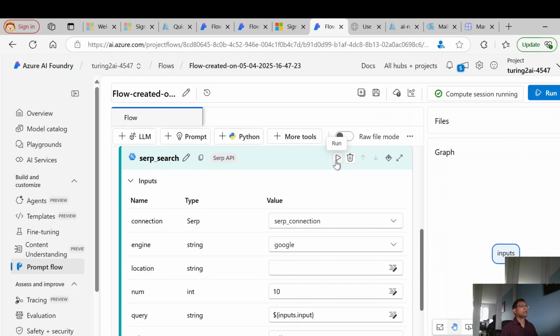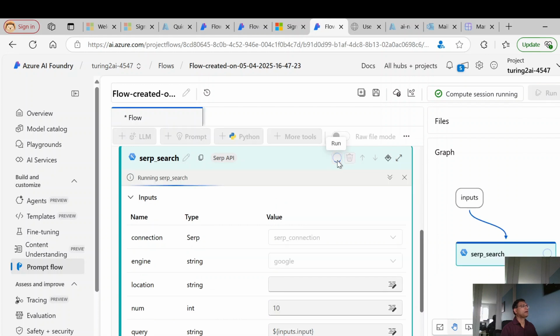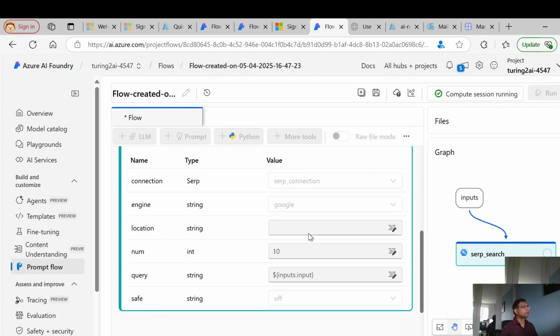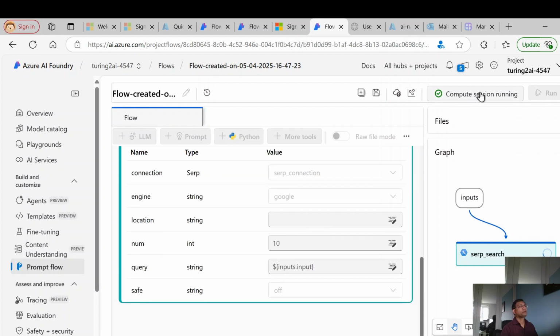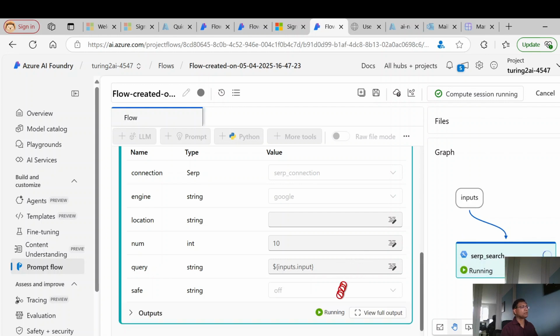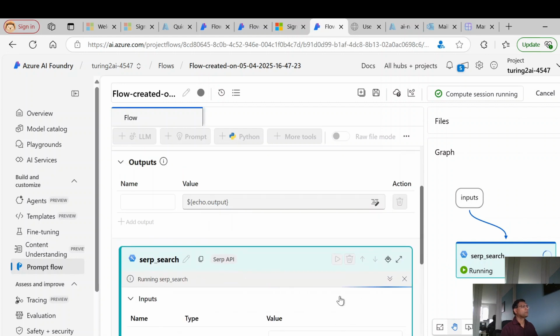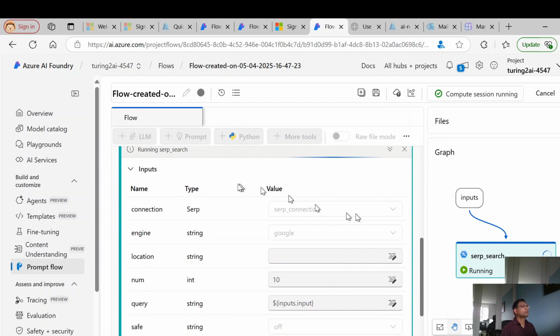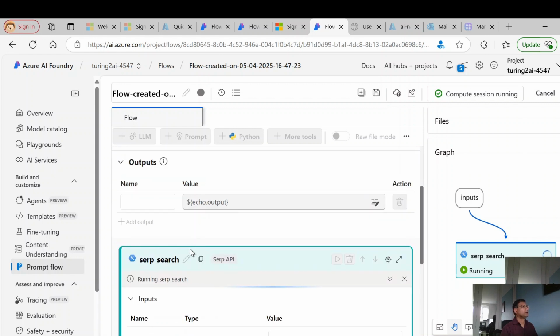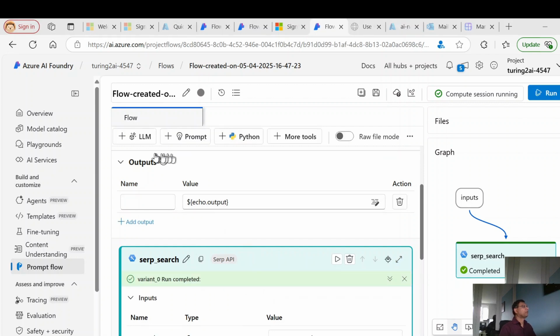I can just go and run and see if it is working fine. The compute session must be running for this. Okay, it is going to perform some search. Running perfectly fine. Okay, it's still running. Done, completed. Wow.